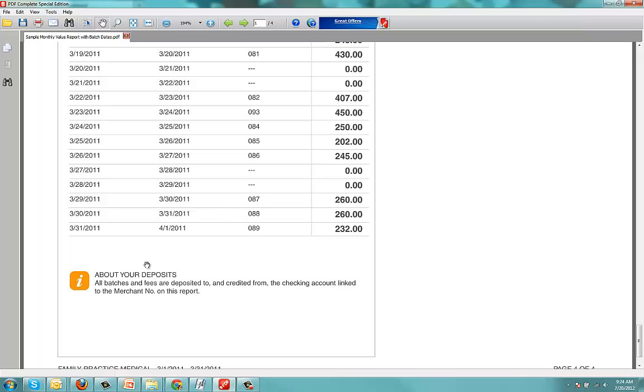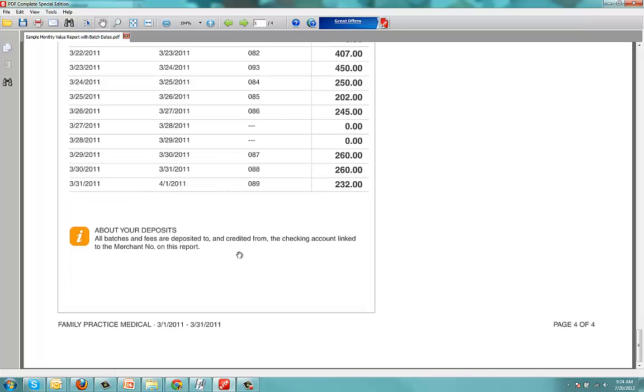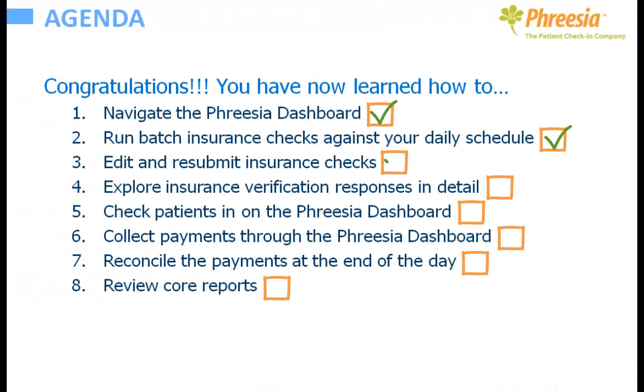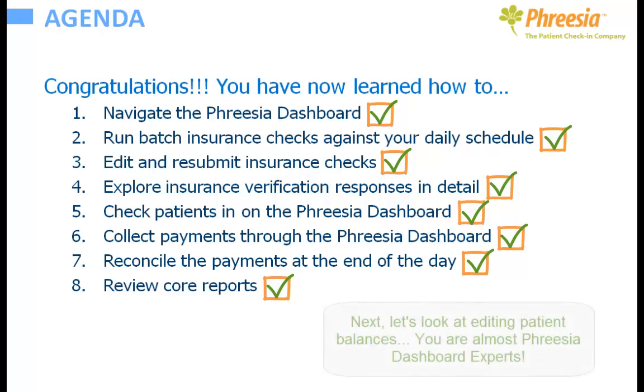So at a glance, this is a monthly review for you. It gets you all of your batch information as well as the platform fees and transactions, and gives you insight into other analytics within your office. All right, so we're making good progress here. We've reviewed the core reports. You're almost dashboard experts, and let's look at editing patient balances.